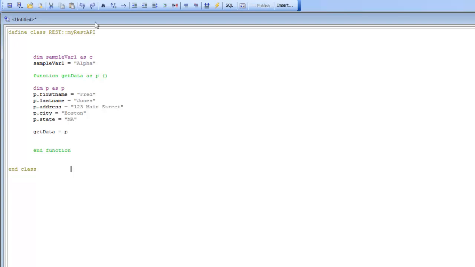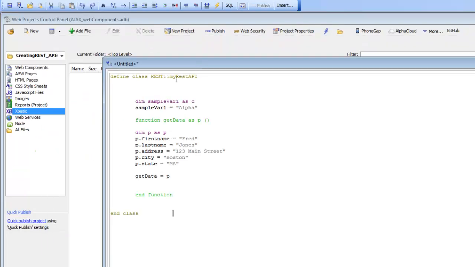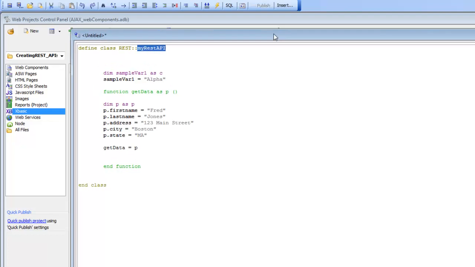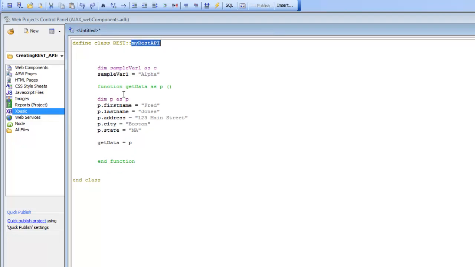You can see here we're creating an XBasic class called REST, my REST API. This is the namespace and this is the actual name of the class. This class defines a single method called getData. It's a very simple method. It doesn't take any input parameters, and it just returns some data. So we'll go ahead and save this class.